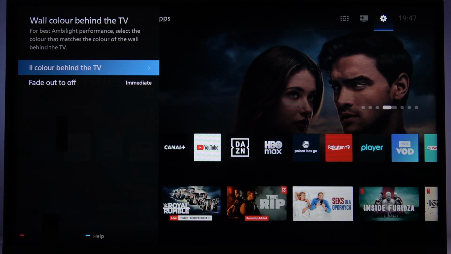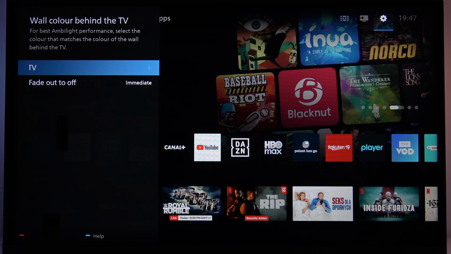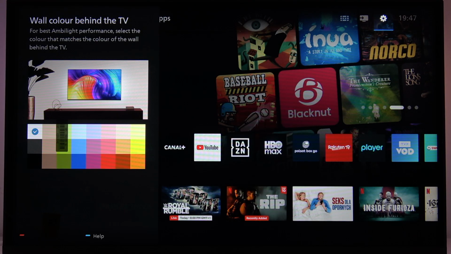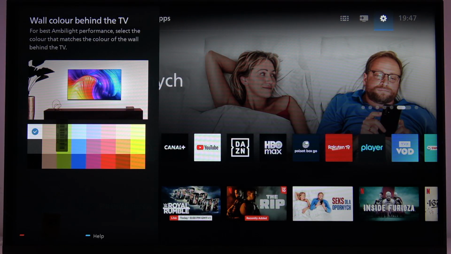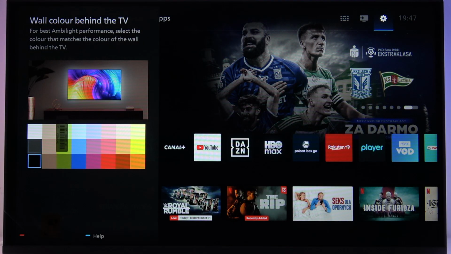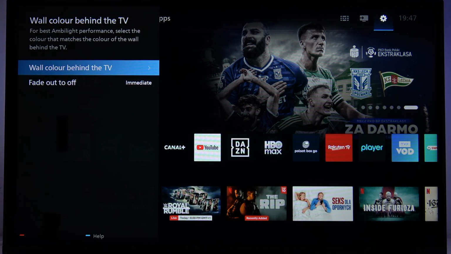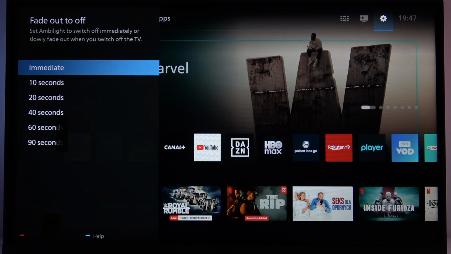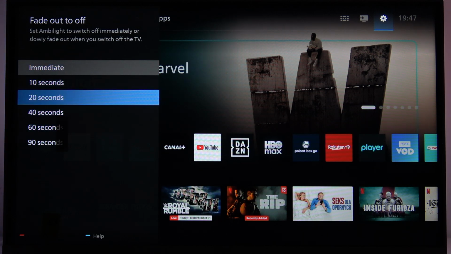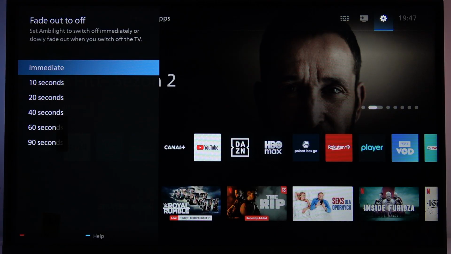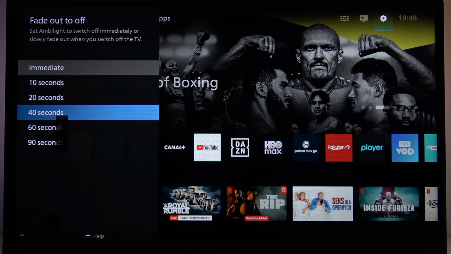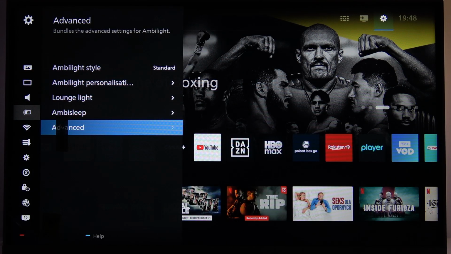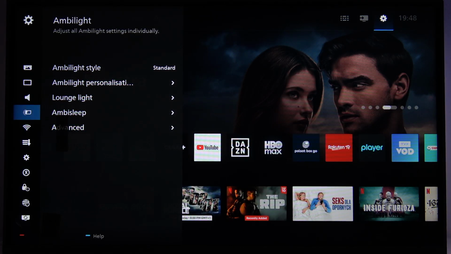And in advanced settings, we can adjust the ambient colors by selecting the wall color behind the TV. This will create the best Ambilight experience for your TV if you select the color of your wall. And the time after which your Ambilight switches off, basically when you switch off your TV, so either immediately or after some time. And that's all the settings that we can change on this TV.